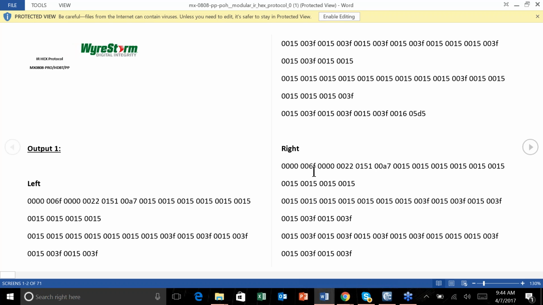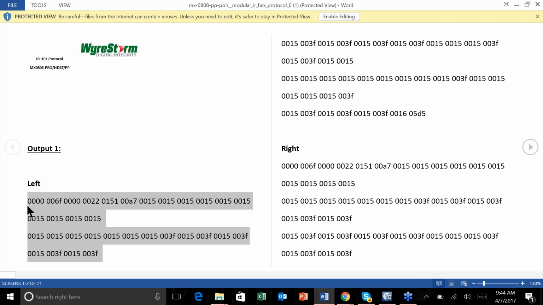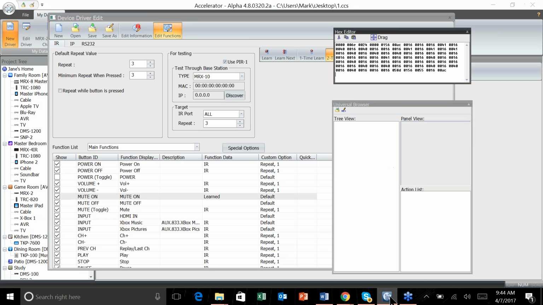Now, if we didn't have this driver, which URC does, and you needed to create this entire matrix switcher driver by yourself, this is how you would do it. You'd create a driver from scratch, copy over your Pronto hex code, come over here and paste it in.